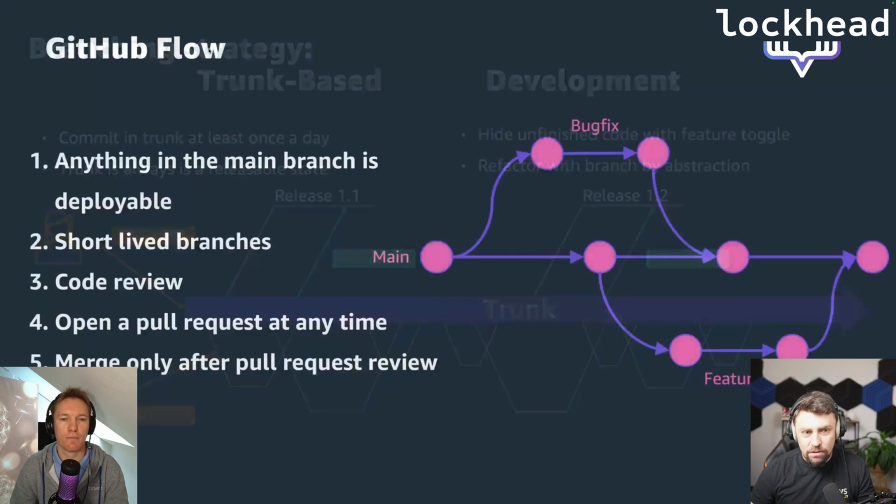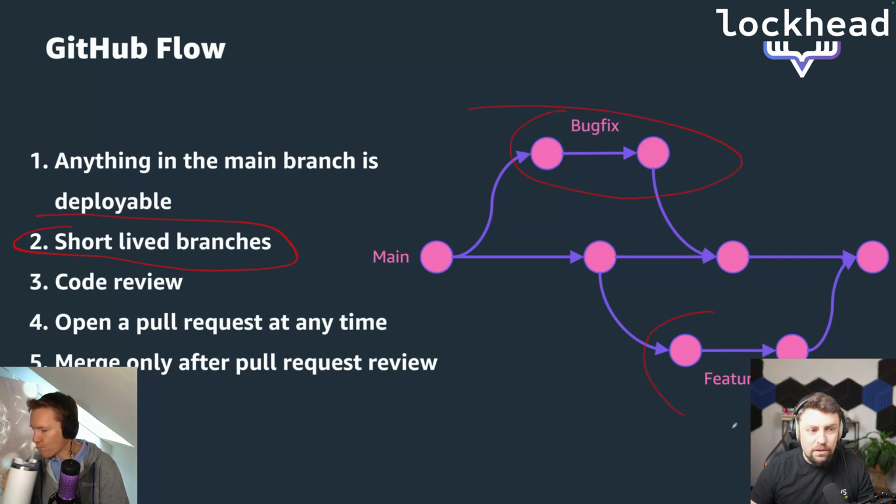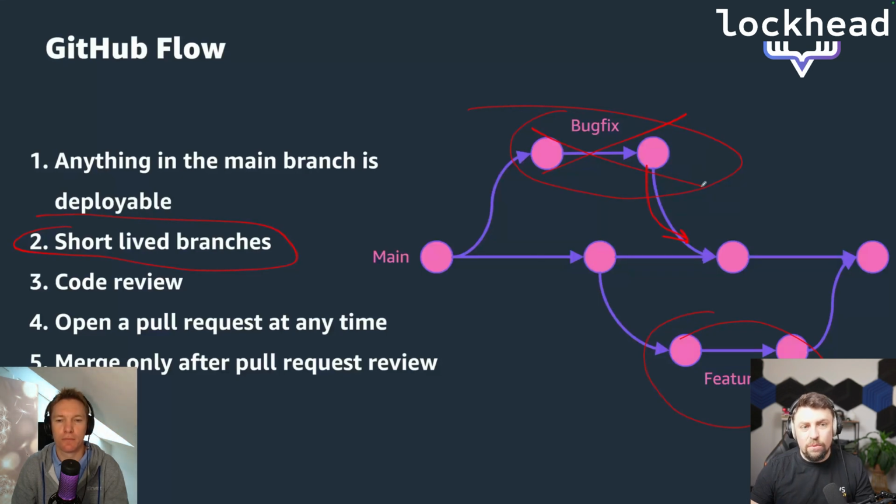Back to GitHub Flow, what I really like here, first of all, is short-lived branches. It means we create a branch for a very short period of time, for example working on a bug fix or some feature. As soon as we are done, we merge these changes, and not only merge them, we also close and delete the branch.